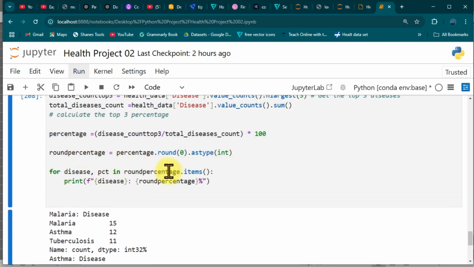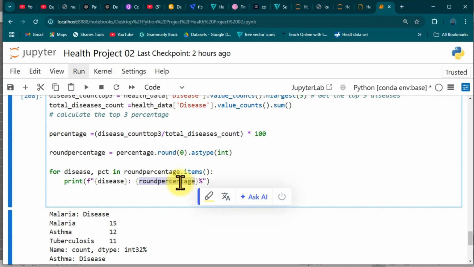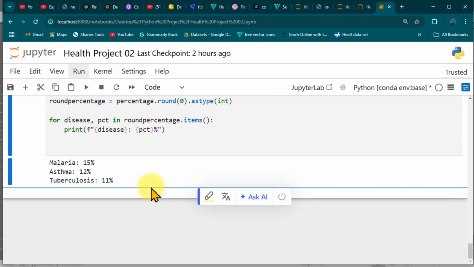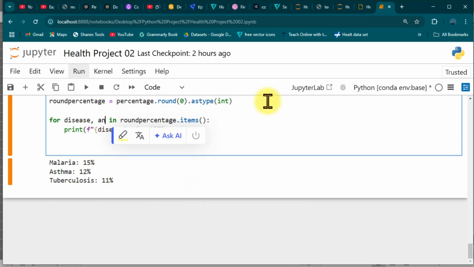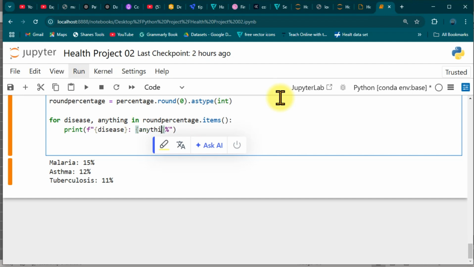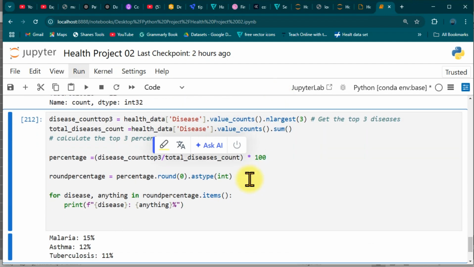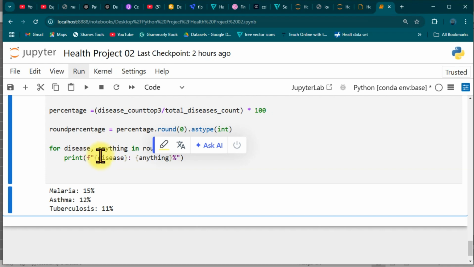So let's go over here and inside here, we are not going to actually return this particular round percentage here. Instead, we're going to return PCT, right? PCT. And if I run this now, it gives me something like this. So this PCT can be anything you like. Like I can just say anything here, anything here. And if I come over here, I'm going to type in anything and it's still gonna work, right? It's still gonna work. So if you understand how loop works, this is how it is.